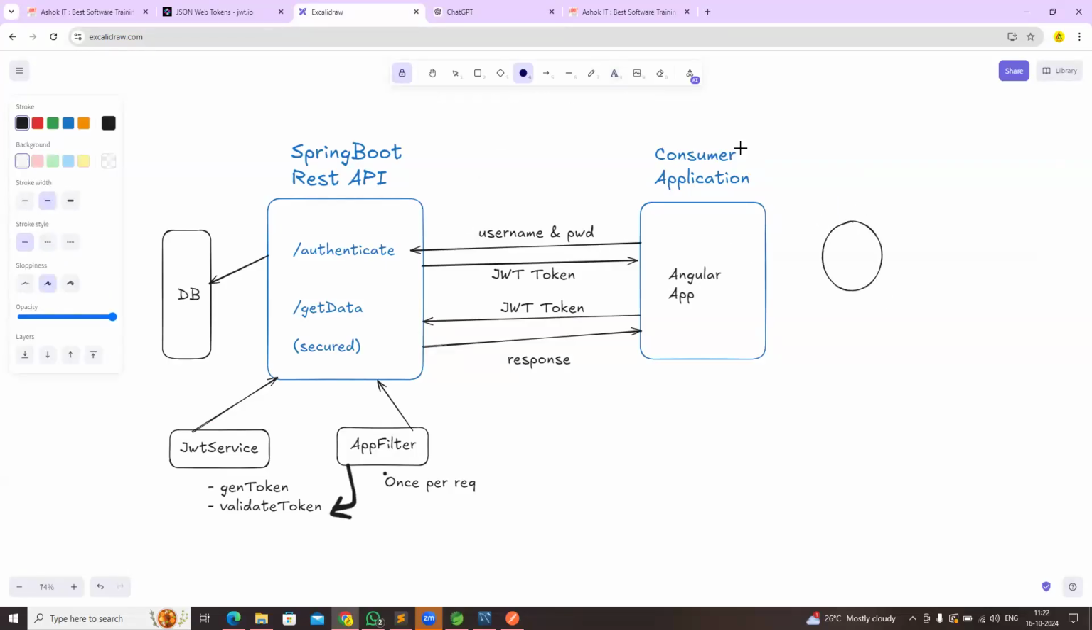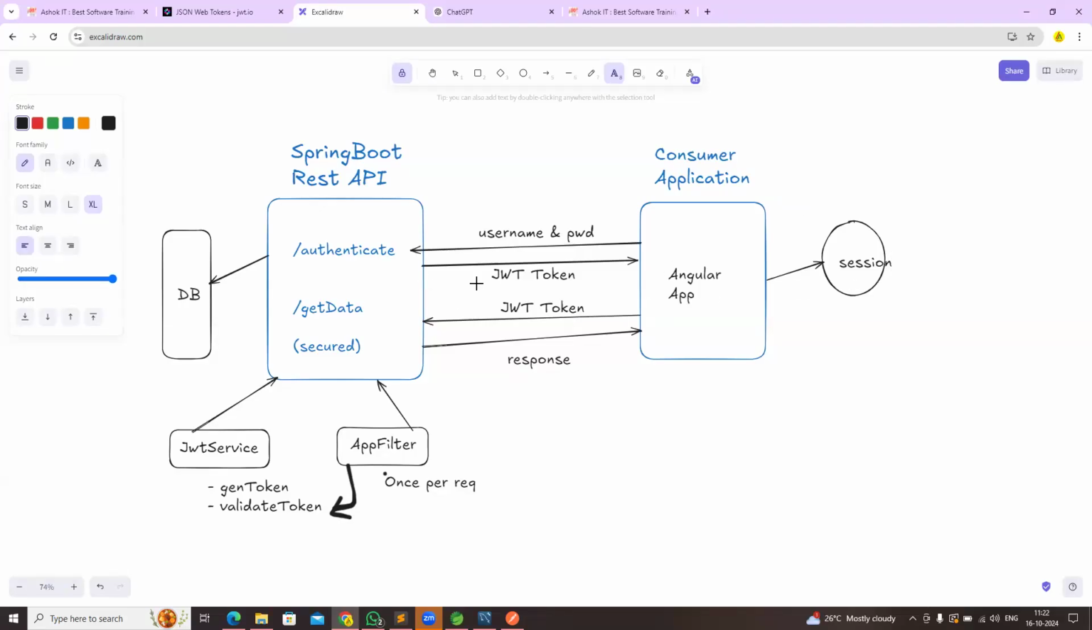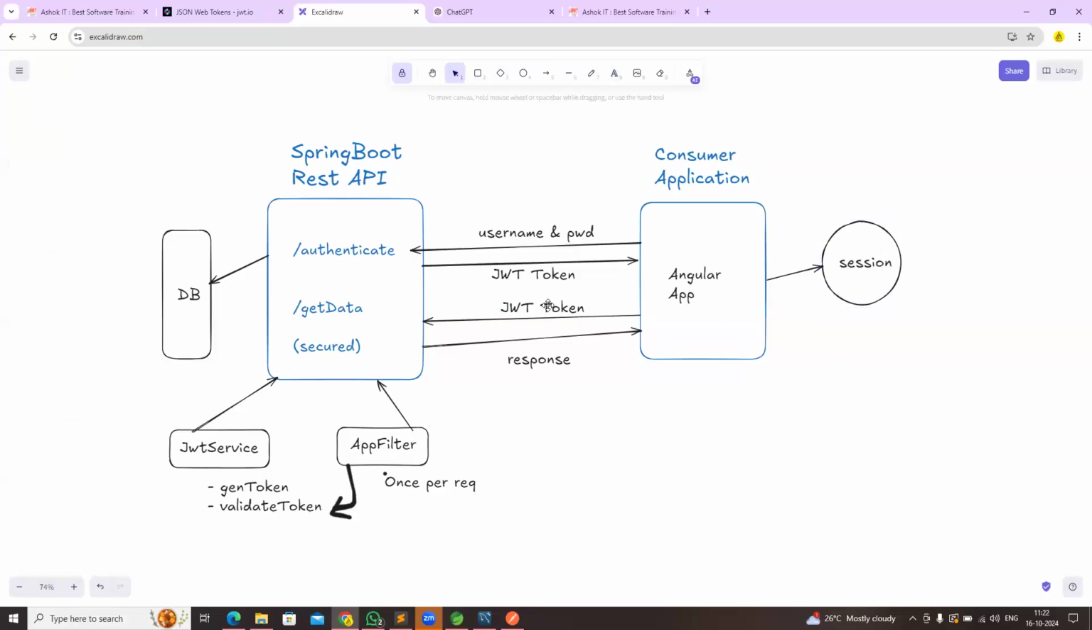In the Angular application, we are going to save the token by using session storage. The session storage is available in the Angular application. Whenever you log in, whatever JWT token you got, you will store that JWT token in the session storage. And when you send the next request, for every request, we need to send the token in the header. If the token is valid, then only your request will be processed. Otherwise, your request will not be processed.